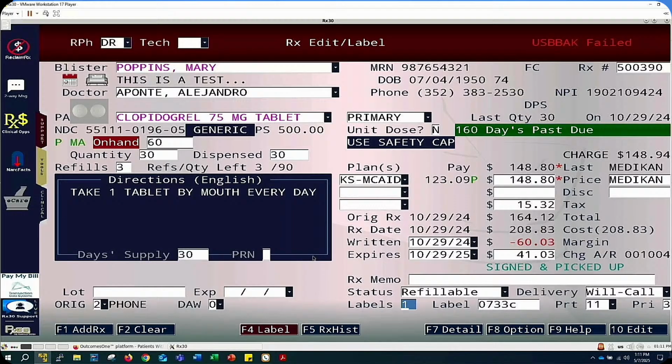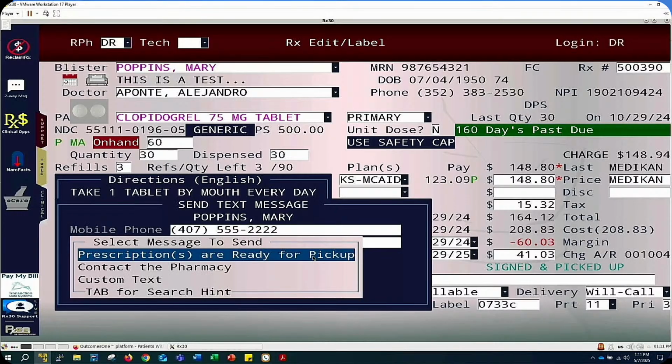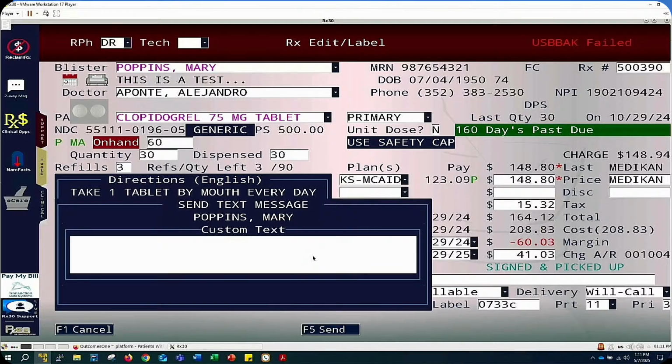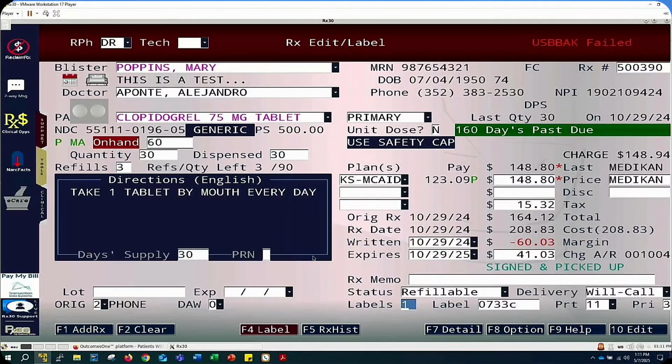And on-demand texting. So Alt-T is on-demand texting. If I'm filling a prescription, I can type Alt-T, and there's prescriptions are ready for pickup, contact the pharmacy, and then there's a custom text. I can type in patient or medications on order. The delivery person's going to be there after 5 o'clock today, but be sure you put in your pharmacy name and number in that custom text.